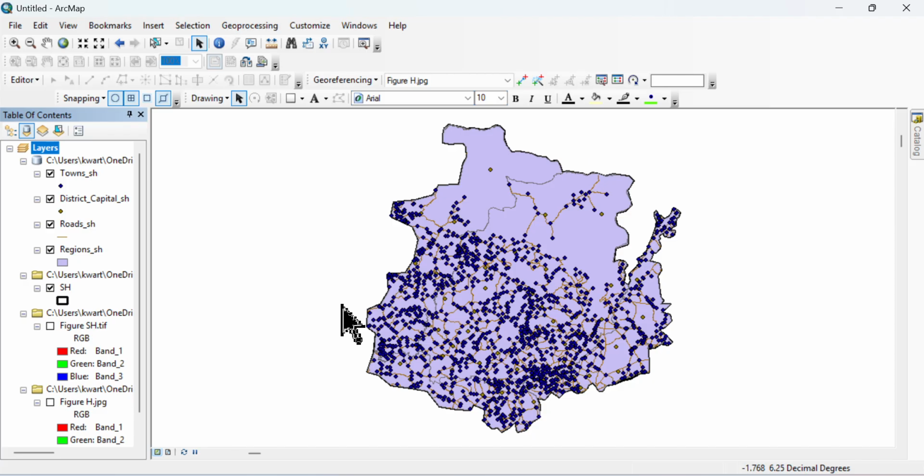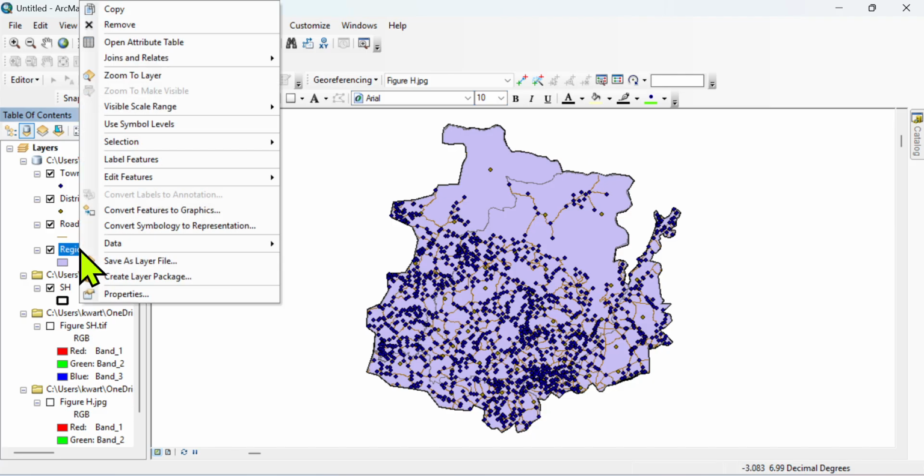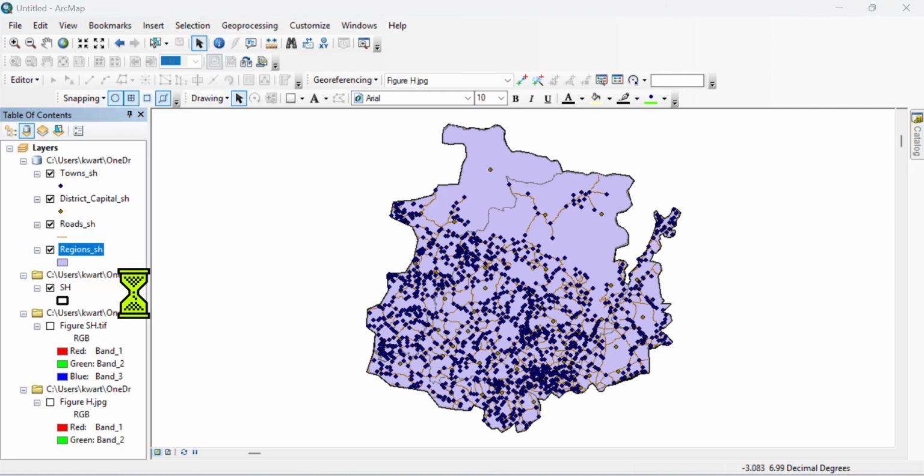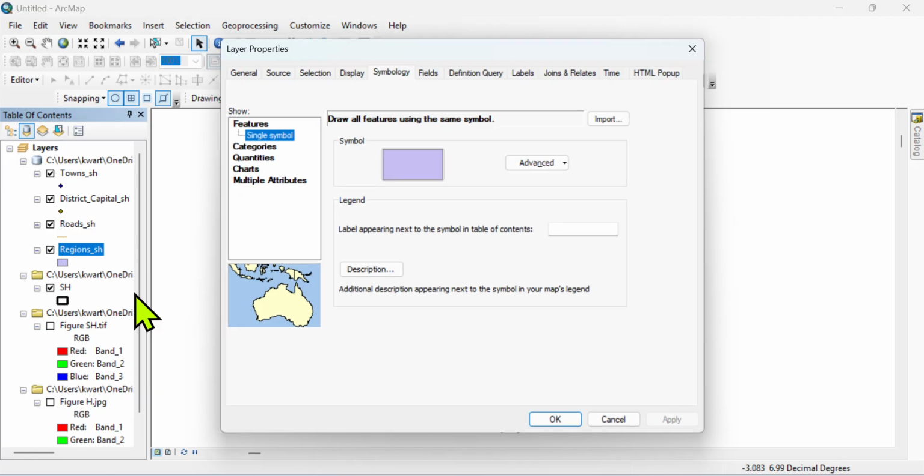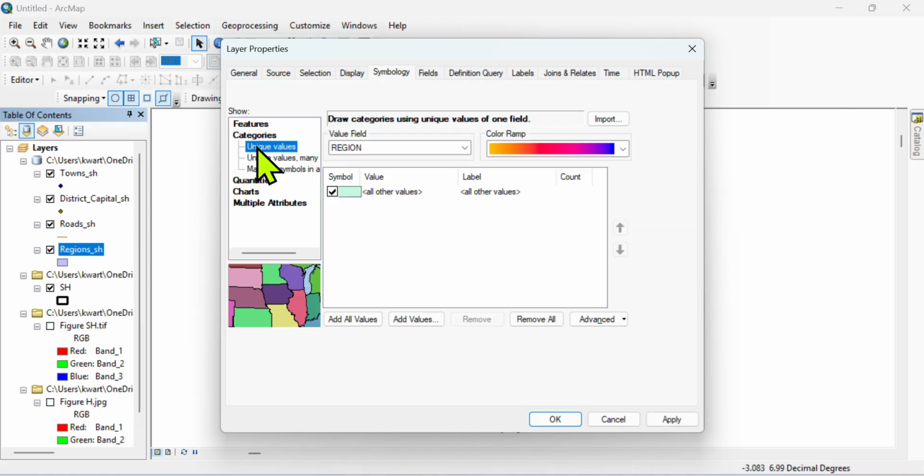So this is what I want to do. I want to categorize my regions, right? So this is my region. I'm going to right click on my region, go to properties. I'm going to categorize my regions so that you know which regions are here. Then I come to categorize, categories. So under categories, this region should be region. And I'm going to uncheck this, then say add all values.